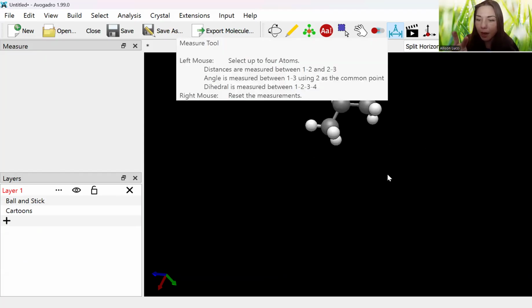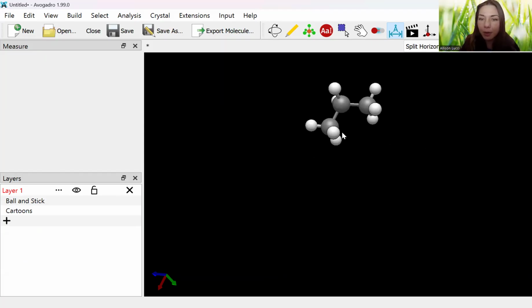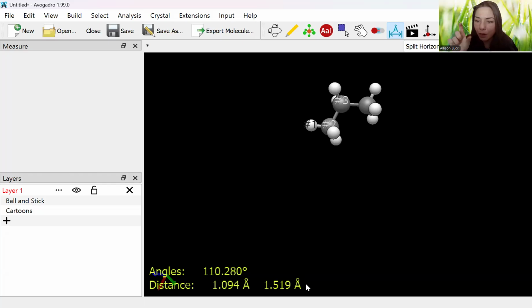So again, we need two atoms to measure a length. Say I wanted to measure two subsequent lengths, I could click three atoms in a row. So now my first measurement would be between 1 and 2, and then the 1.519, that's going to be between carbons 2 and 3 there. So it's a slightly longer distance, which we would expect between two carbon atoms instead of a carbon and hydrogen. So that's the measure tool.